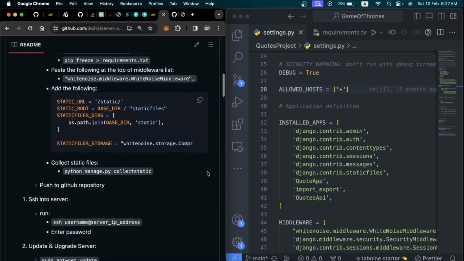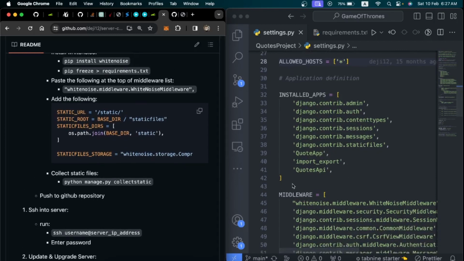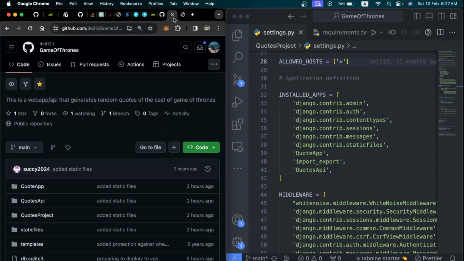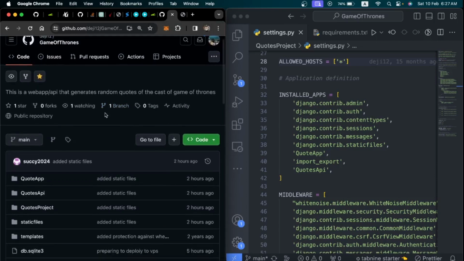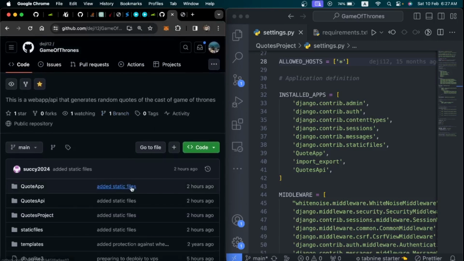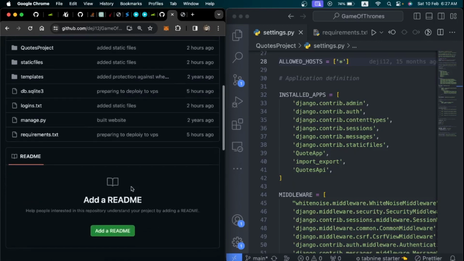Okay. So now the next step is that after all those changes, you just need to push all this code to your GitHub repository. Now, I am going to assume that you know how to use GitHub. So I want you to create a repository and push all that code to it. So you can see this is the repository that I'm going to be working with. It's called Game of Thrones. And then all the code is already on GitHub.